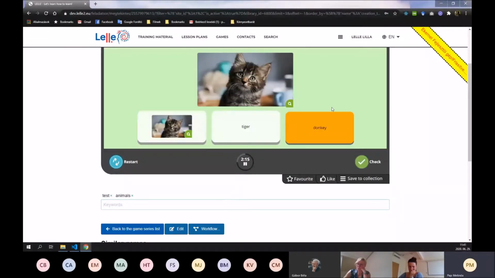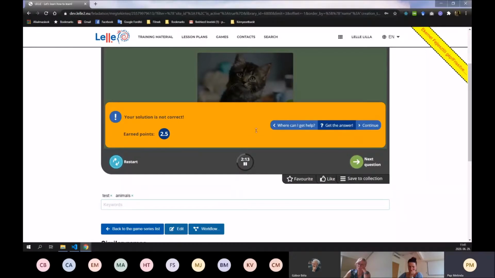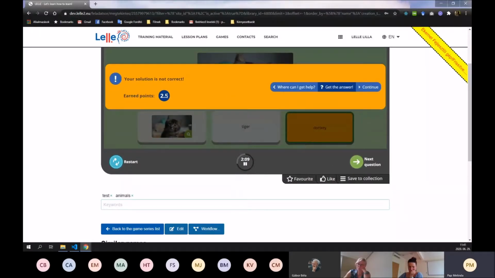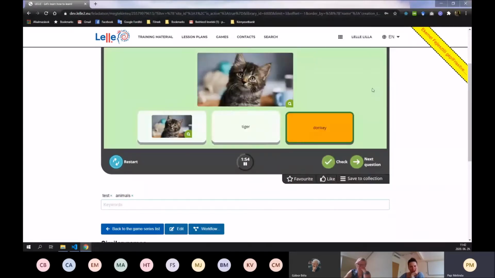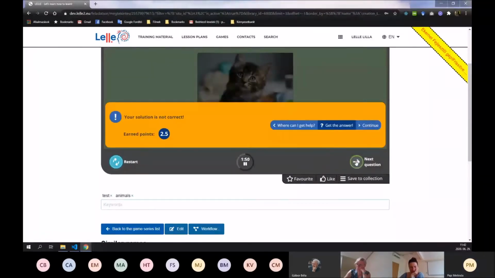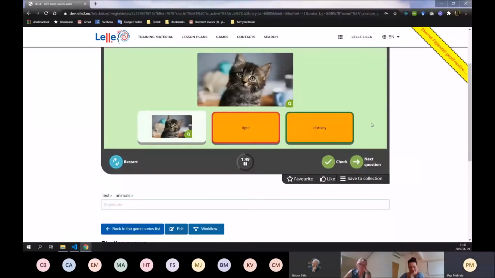Okay, I took my break. You can see that it's not correct. I only checked one, which means I only earned half the points. I could continue to solve this particular exercise because I'm in practice mode. If it would be exam mode, I couldn't continue to correct my answer. Oh, yeah, it's still wrong.